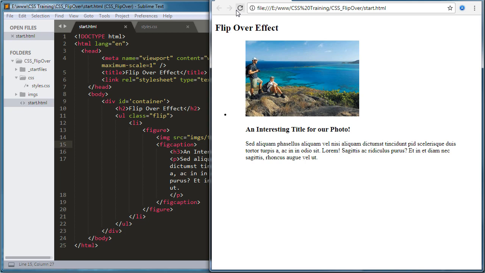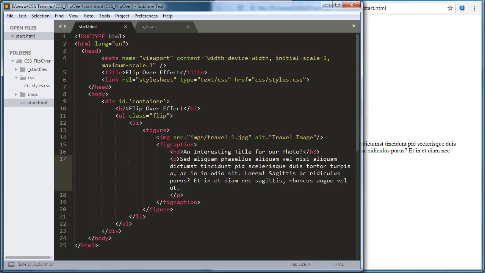We've got our first image. We've got some text. We've got a title. And we've got our flip over effect title for our page. So again, in this demonstration, I'm using some brand new elements in HTML5. You should get used to using those. They actually do help you with your SEO and with the page crawling of the search engines. It's better for targeting your styling also. We're actually going to use these elements. That's why I don't have a lot of classes in this particular demonstration.